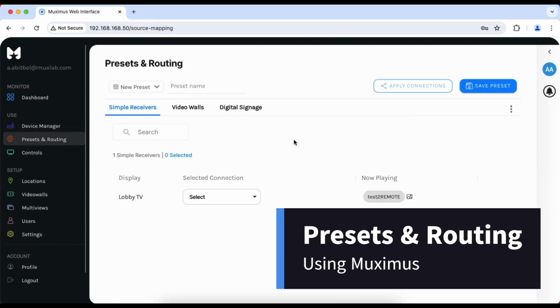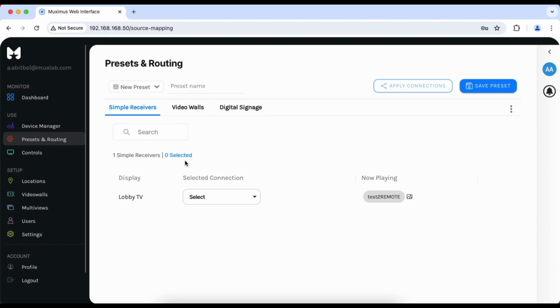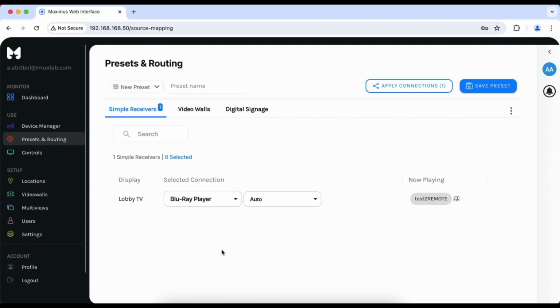On the routing page, you can make connections for your devices. For example, you can connect your lobby TV to your Blu-ray player. You can apply the connection immediately or save it as a preset. You can find your presets in the drop-down menu. Saved presets can be accessed from the dashboard or triggered via API commands for third-party control systems.